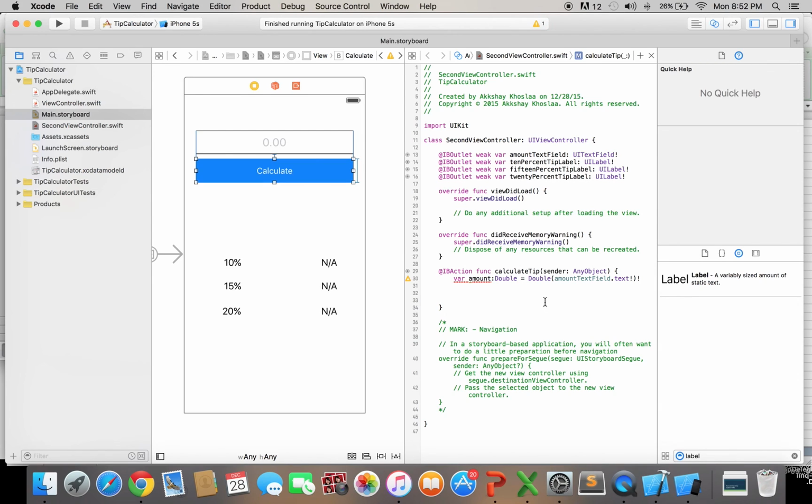Now that we have that amount, we want to make our computations. So let's say var 10% of amount, and I'm not naming variables very well. This is probably not how you want to name it in the industry, but just so you guys know what's going on, I'll name them very verbosely. So var 10% of amount equals amount times 0.1.